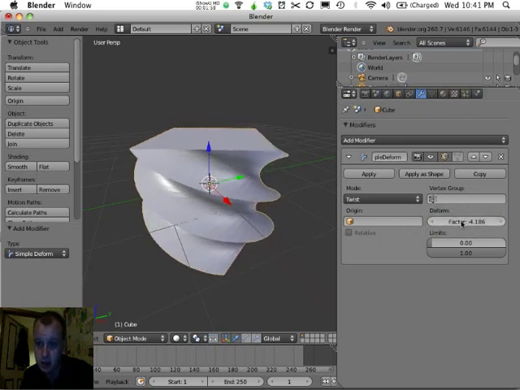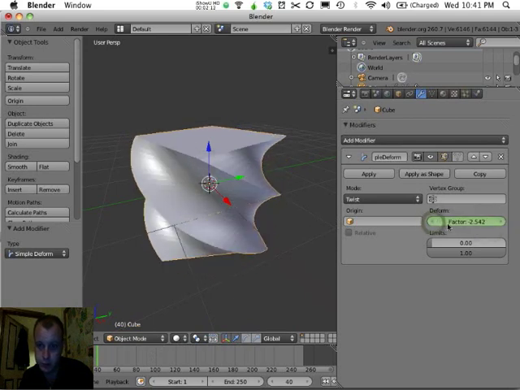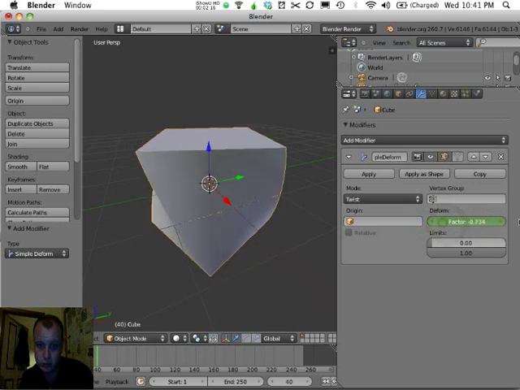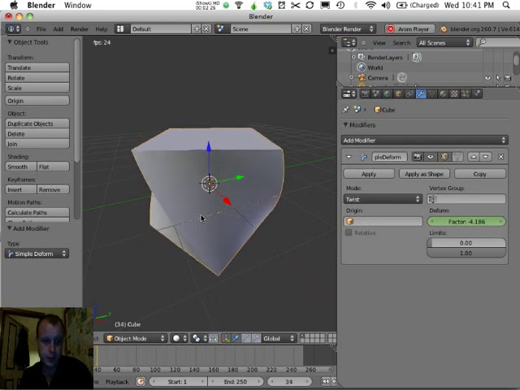And this is animatable. So I can set a keyframe at frame 1 with this amount of deform, go to frame 40, bring this down. Set another keyframe. And we'll play it through. Okay.